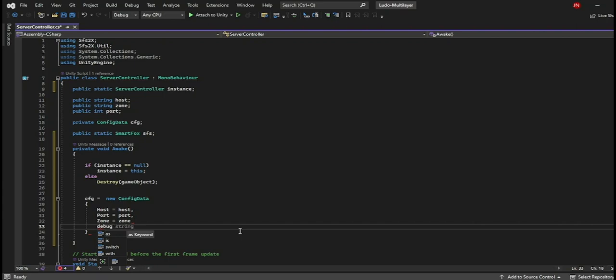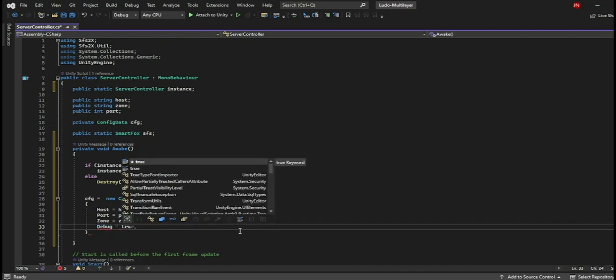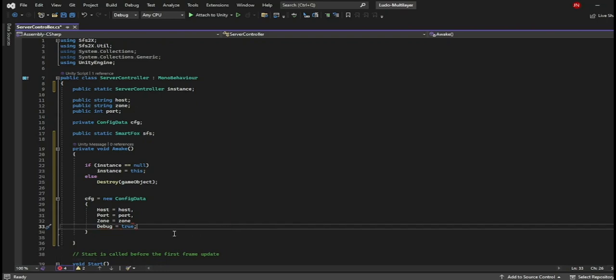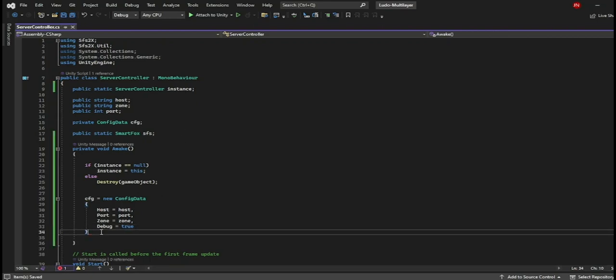Finally, we will debug it, in case of any other host, so we can see all the details we are joining. We will debug as a log so we can understand which host and which zone we are connected to. So Debug equals true. After the zone we need to add a comma, and after true we don't need a semicolon. So these are the basic steps to connect with the config with host, port, and zone.